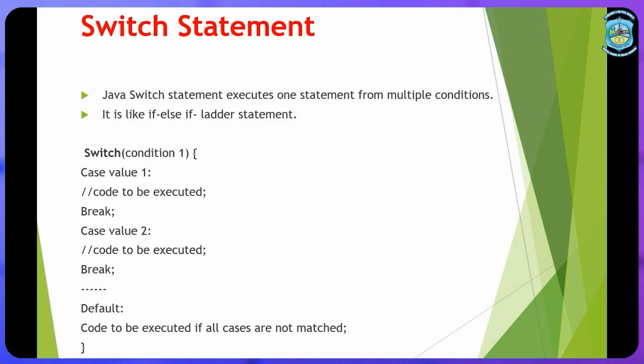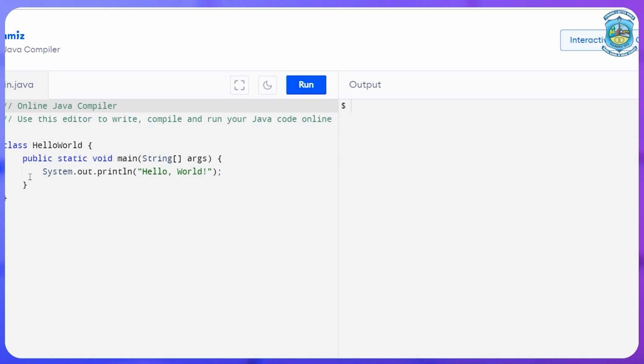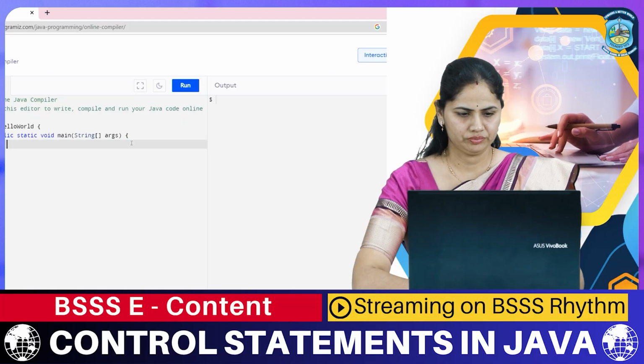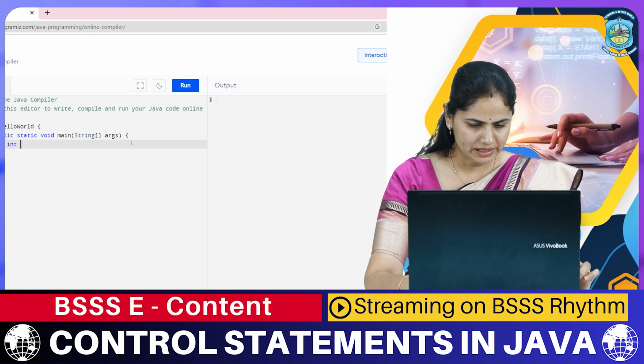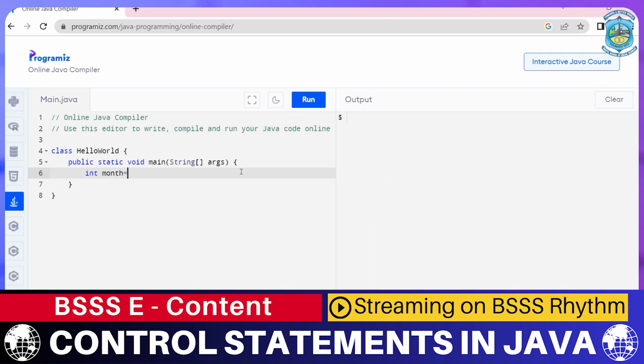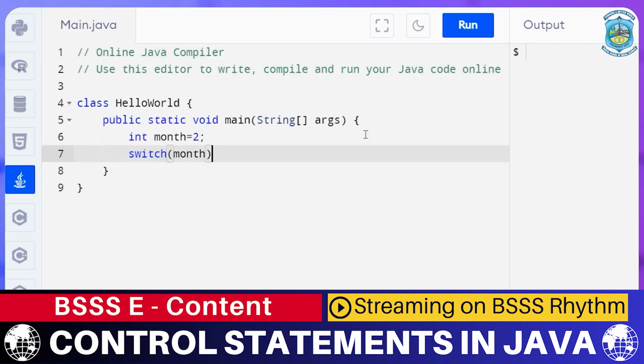We will open the compiler of Java. Now, here I am making a program using the switch statement. To use the switch statement, I am taking one variable. Let the variable be of integer type, and let the name of the variable be month. For example, I am initializing the month value as 2. Now, we are using the switch statement. With this switch keyword, specify the condition. Here I am taking month. Within this, the value of switch will be 2, because we are initializing month with 2.